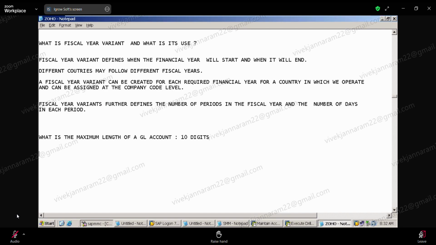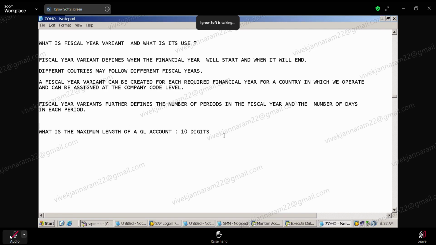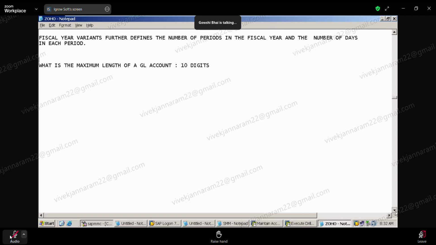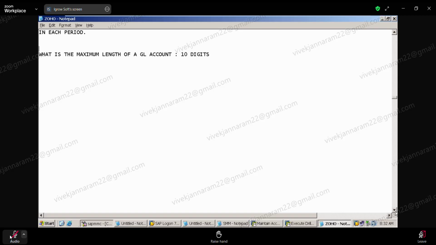Okay, so I think we have covered most of it. What is the posting key to debit a GL? 40. To credit a GL? 50. Correct? So most of the things we covered.